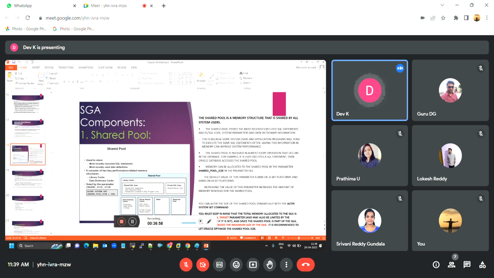For example, suppose a statement like select star from V$DATABASE. That is the common statement for each and every DBA to know the information of the database. So if the database is created for the first time and this statement is executed for the first time, then in this library cache, the optimizer, which is a program, will generate one execution plan for that particular statement. It will store the results of that execution plan.